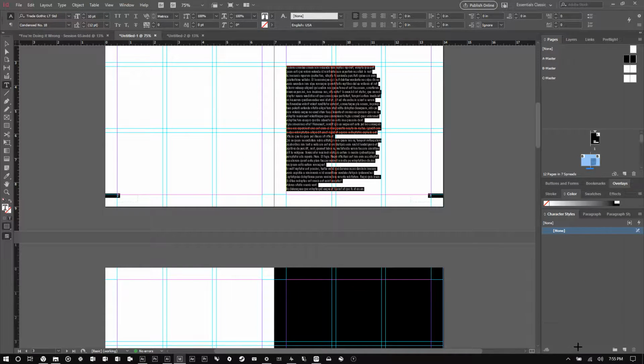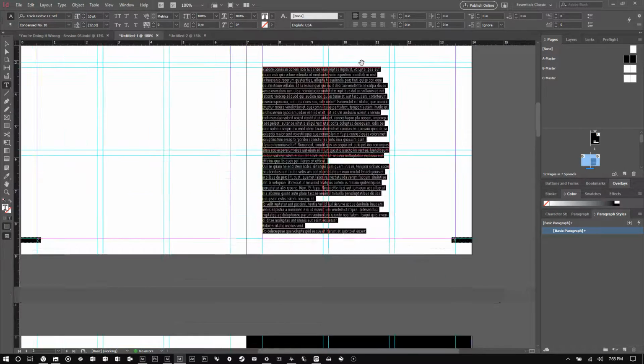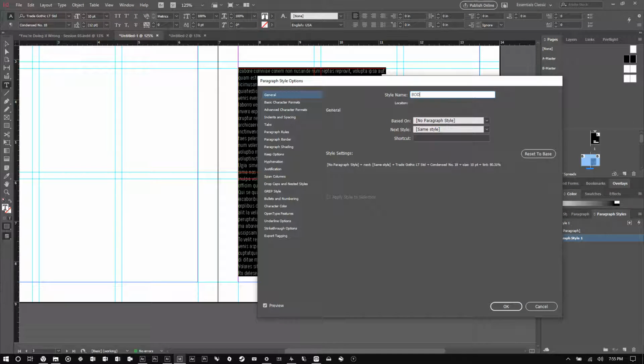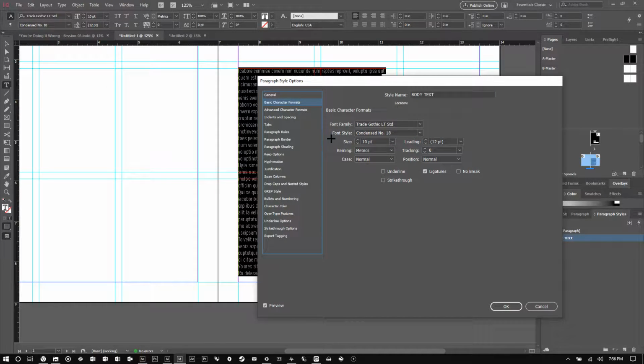I already have mine set here. I'm going to set this as a paragraph style. I'm going to hit the little add button right here, and I'm going to go ahead and name the paragraph style. So I'm going to call this body text. And you can see you can edit just about every aspect of that text box here. You can edit the font style, the size. So let's say you've made a bunch of edits and you have a bunch of text boxes and you want to change them all at the same time. You'll use the paragraph style settings to do that.